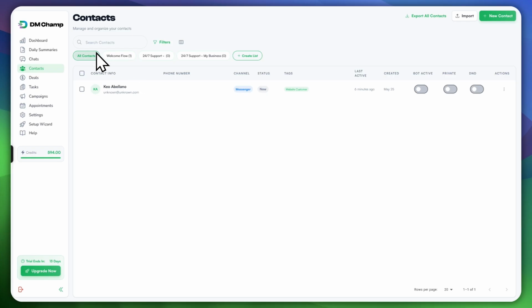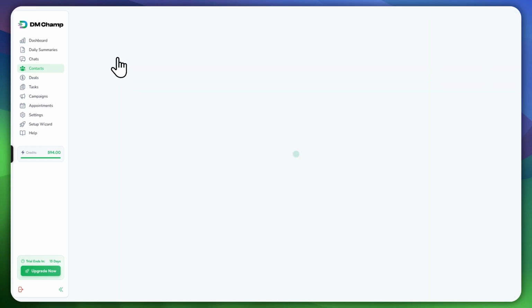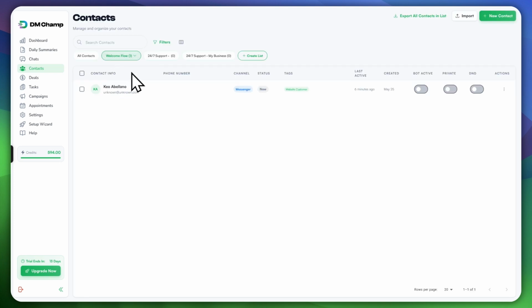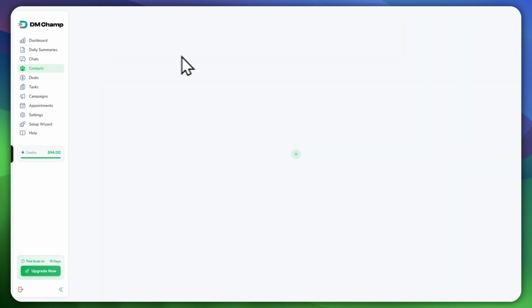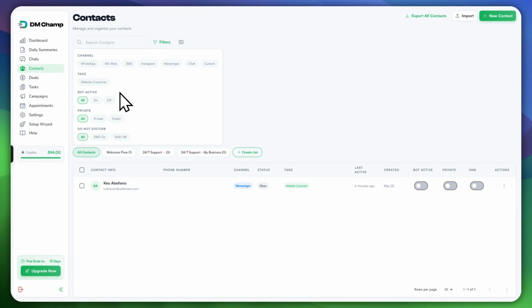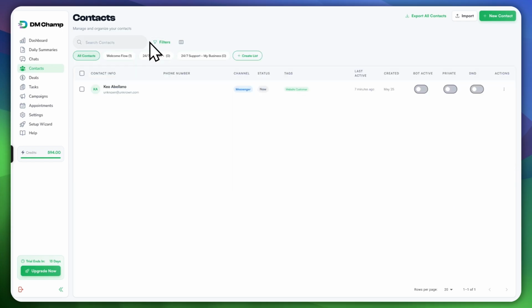And you could also see that we have filter in here if you'd want to filter out the contacts via campaigns. You can see that right here. And you could also create more filters right here, like the bot active, the channel, the tags of the contacts, private, and many more. So those are your controls. And basically the important thing that we'll be discussing here is creating a new contact and importing it.